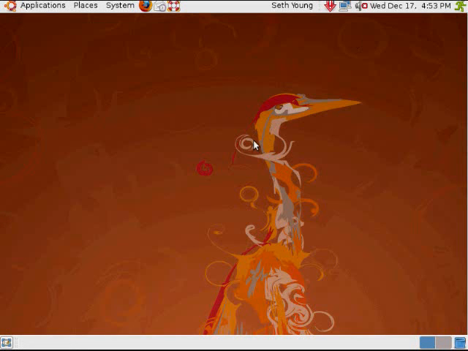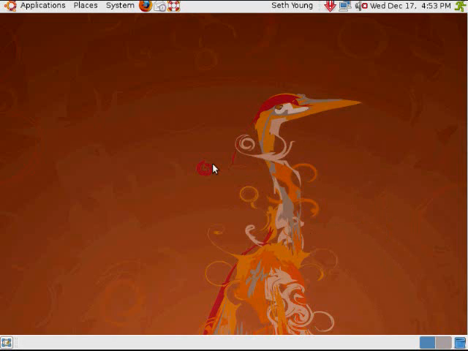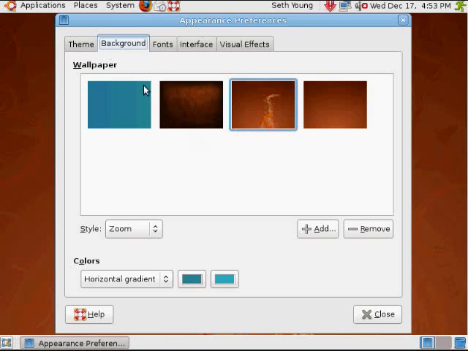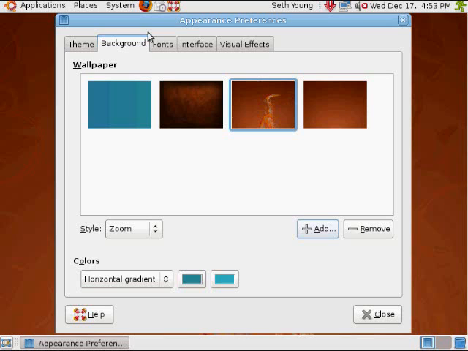Next, I'm going to talk about this desktop. Right click like Windows, change desktop background. Unlike Windows, Ubuntu doesn't have that many pre-installed backgrounds. We only have 4, but you can use your own picture as shown right here. Just choose it from wherever. You can change background color and style, zoom, and everything.